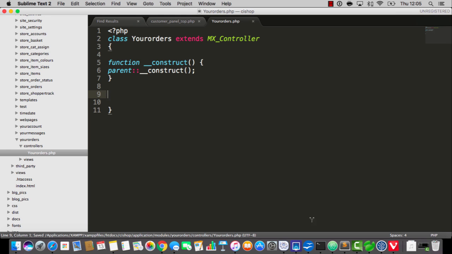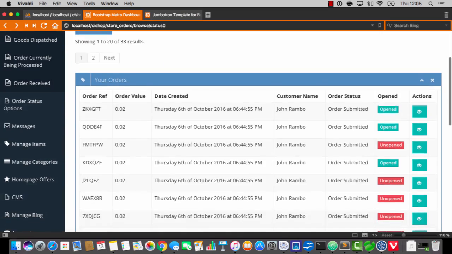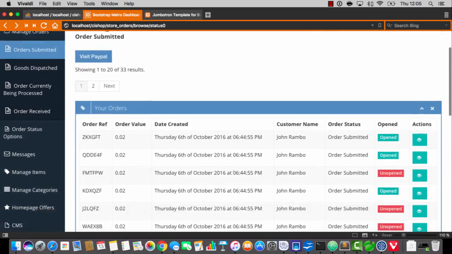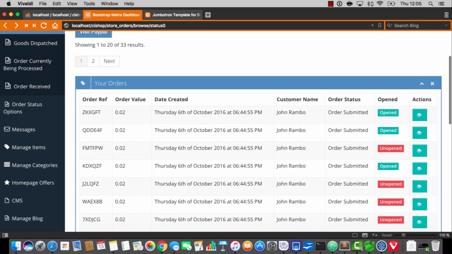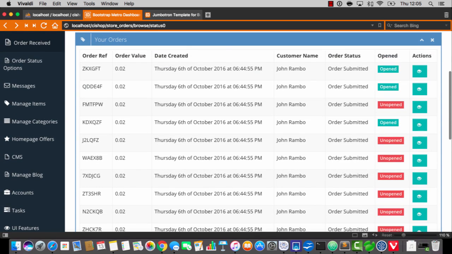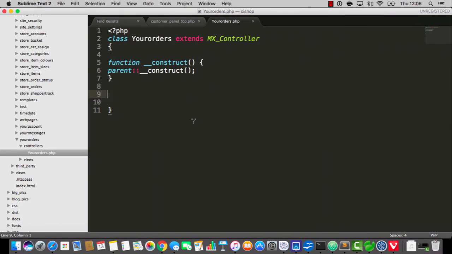Well done. Now this your orders thing, it's going to generally be the same idea as this page here on the admin panel. There will be a few differences, obviously, but the idea is generally the same. So if you look at the URL, you'll see that it's / browse here for browsing the orders, and you'll see that it's / view for viewing the order details, okay? So that's the general structure that we're going to have here.